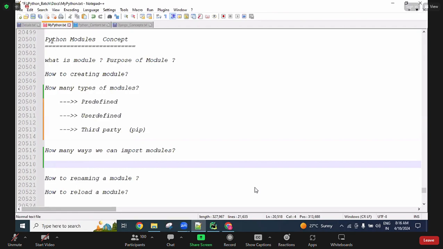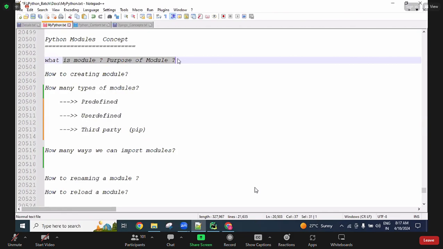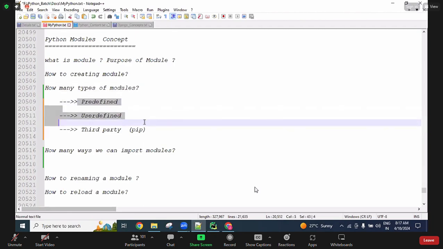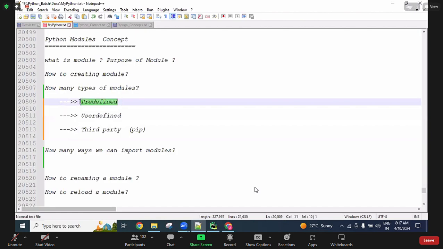So in the last session, modules were started. What is a module, the purpose of the module, and creating a module were discussed. How many types of modules? Predefined, user defined, third party. Predefined means along with the software we are getting some modules, for example JSON module, OS module, RE module, and several math modules. User defined module means as a developer we create it as per our requirement, for example demo.py, sample.py, addition.py.